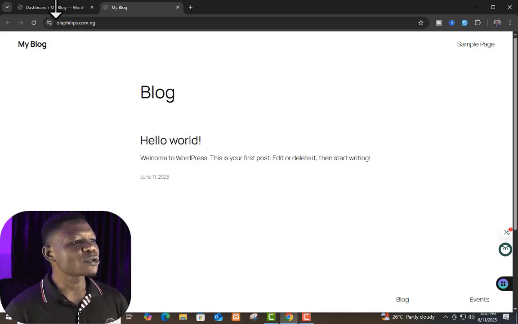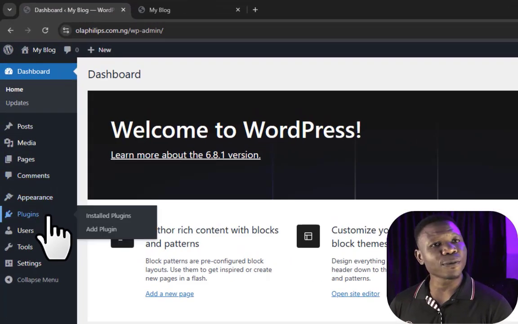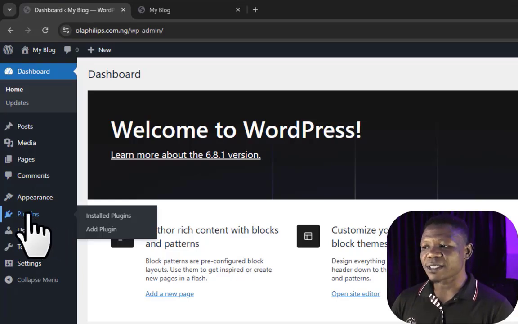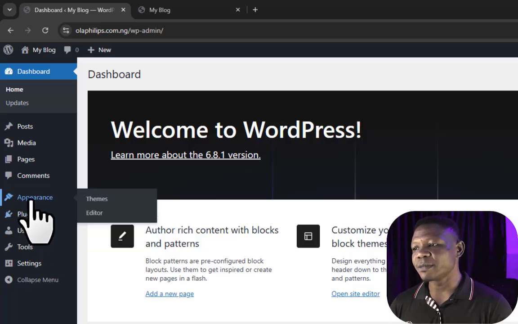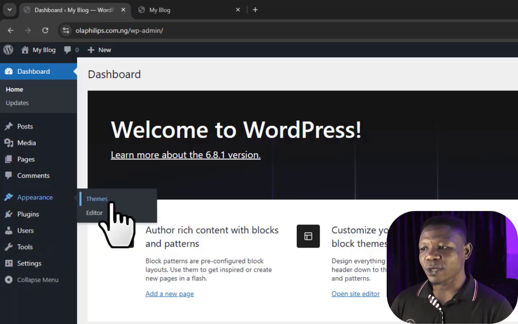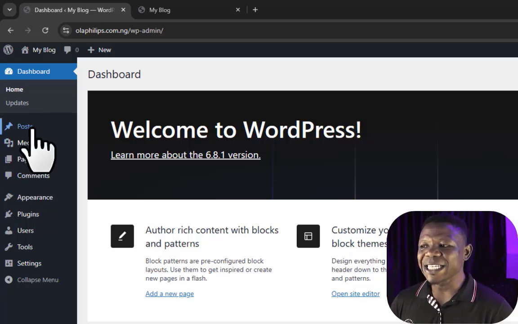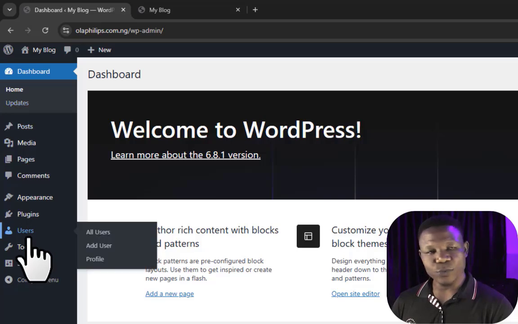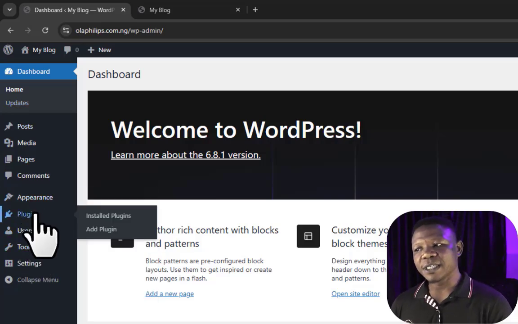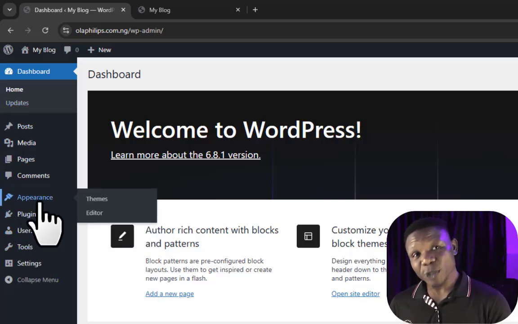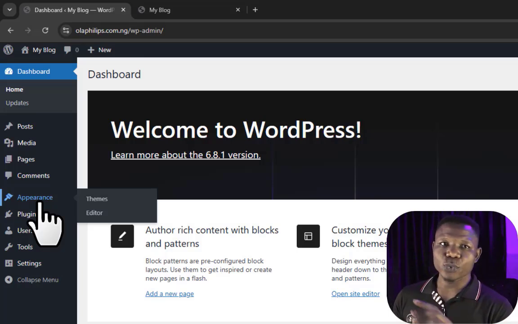Okay, so let us go to our dashboard. On our dashboard, if you want to install a plugin, you can see it right here under Plugins, and if you want to install a theme, you come under Appearance and you can see Themes. As we progress in this course, I'm going to be explaining each of these items in the menu here, but for now we'll be dealing with Plugins and Appearance. But majorly we are going to be talking about themes, and as we progress we'll be using some plugins to add additional functionalities to our website.